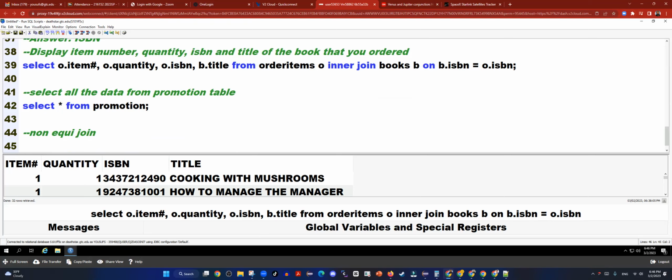Non-equi-join. In non-equi-join, you do not need a common field. So therefore, you do not use any terminologies of join in a non-equi-join. All you got to make sure is you list the fields that you want. So I need the title and I need the gift from books and promotion.